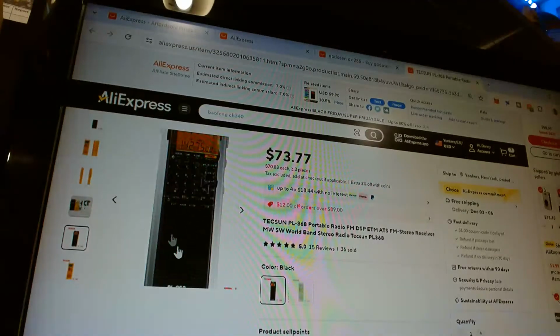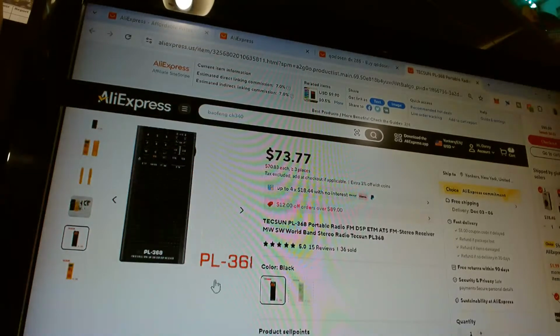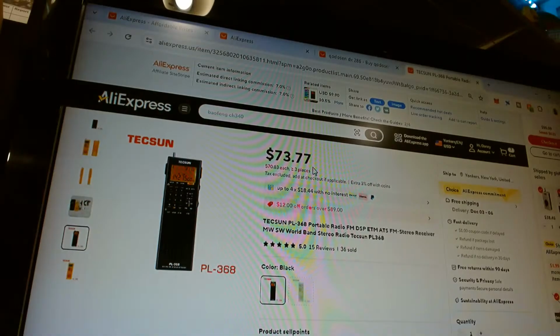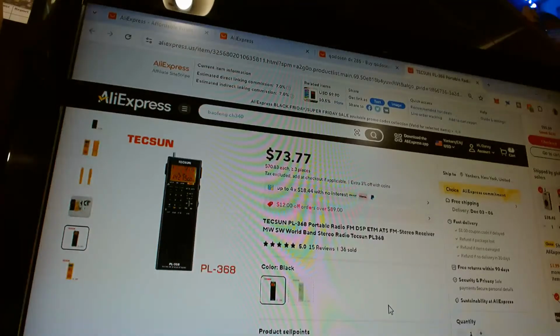Another company that makes this radio is CountyCom. They rebranded it. I think it's a GP6 or a GP7, I forgot what it is. Anyway, CountyCom makes this radio also. But that's a very good price, $73. $73.77 for this radio on AliExpress, Black Friday.